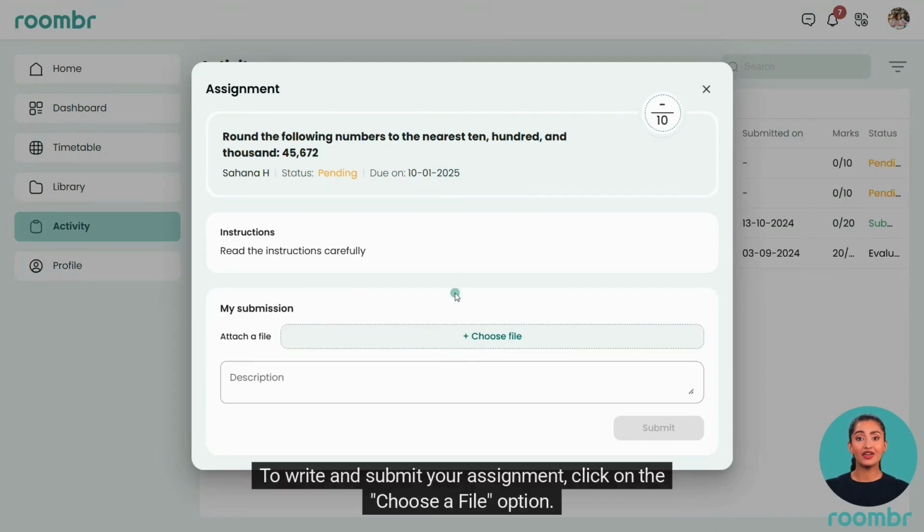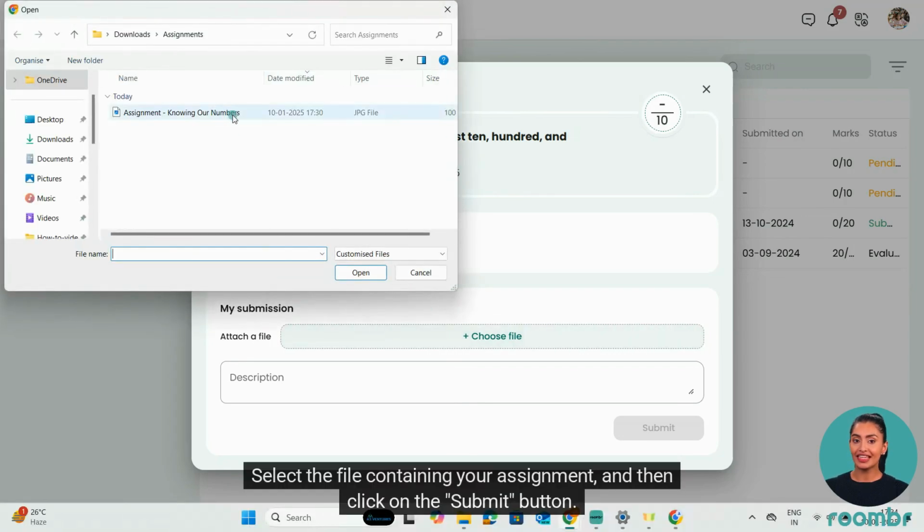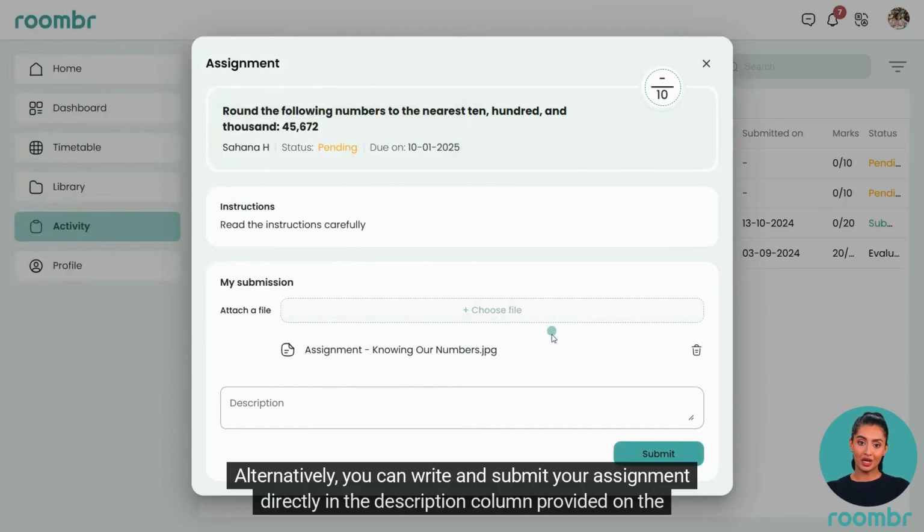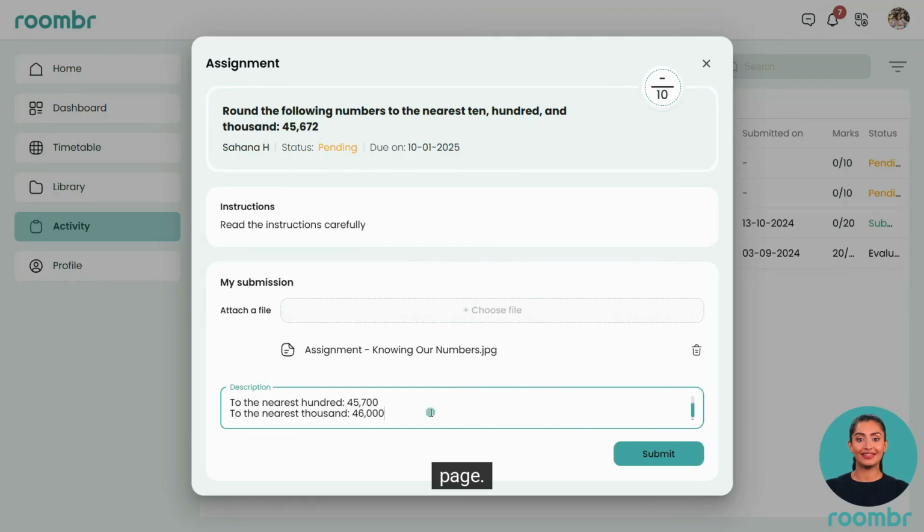To write and submit your assignment, click on the Choose a File option. Select the file containing your assignment and then click on the Submit button. Alternatively, you can write and submit your assignment directly in the description column provided on the page.